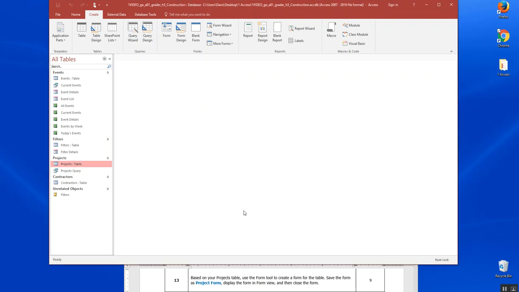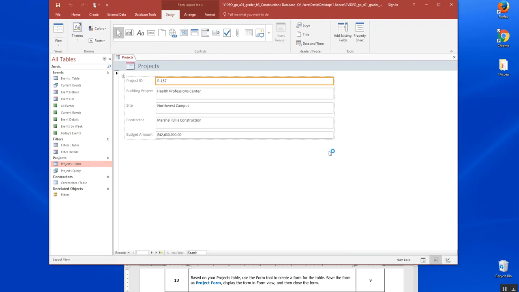Step 13. Based on the projects table, use the Form tool to create a form for the table. So we're going to click the projects table to identify it. Come up here to the Create tab. Come all the way over to the 4th panel of Forms. We aren't asked to make the wizard, so we're just going to use the regular first form tool. And it will turn that table into a form. And you can see we have 8 records, and we can flip through those records.